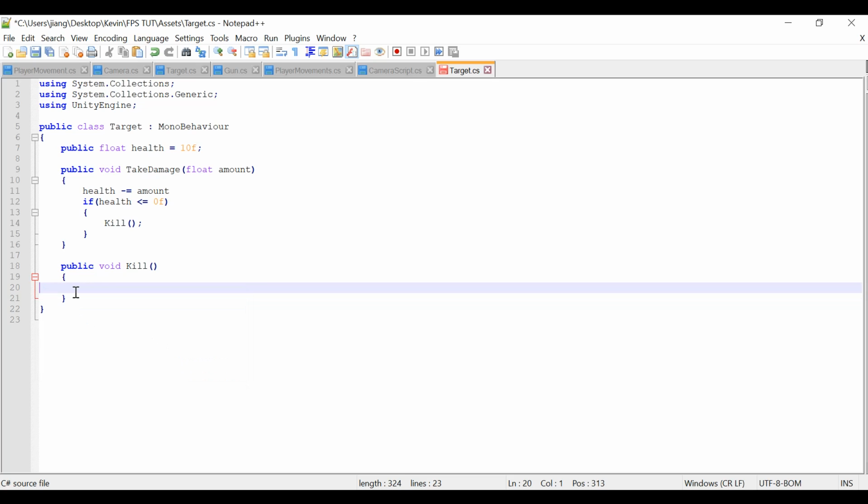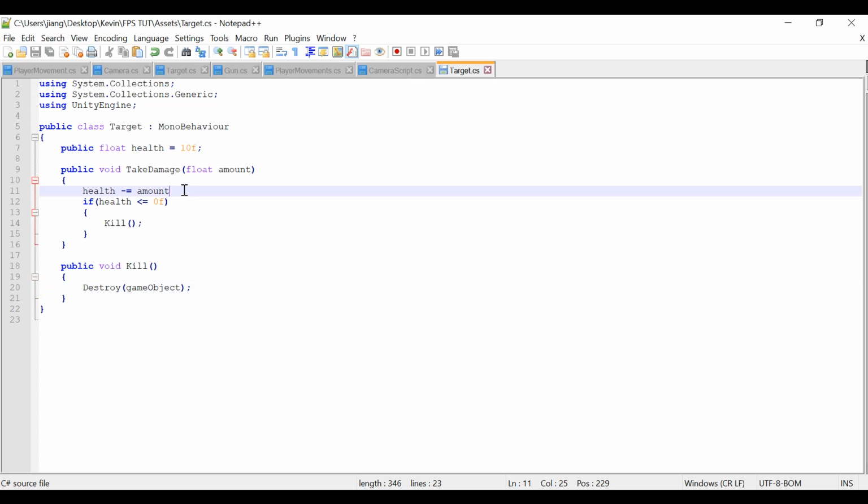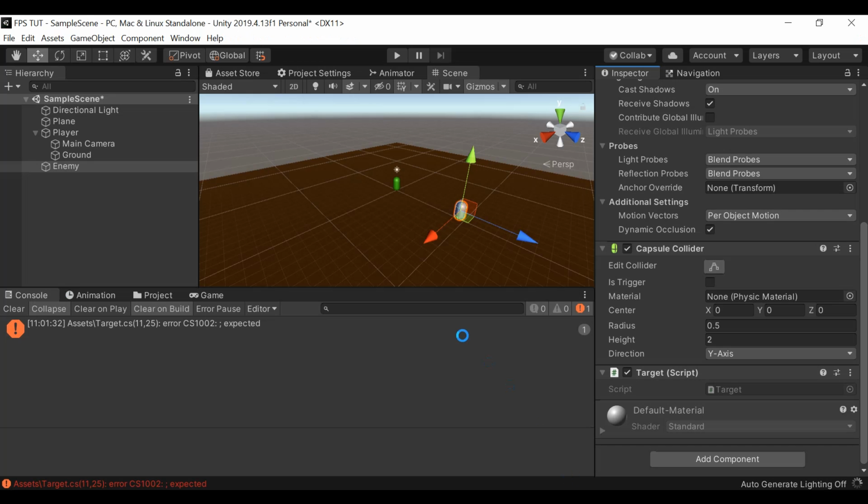And in there we're gonna place a Destroy, and then we're gonna say Destroy gameObject. It can destroy itself. Now we can check the code here. Now it's time for us to move on.